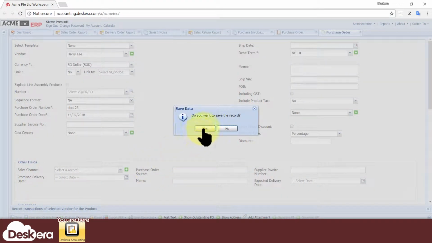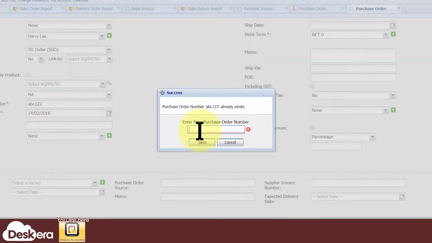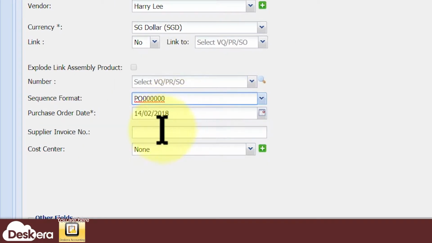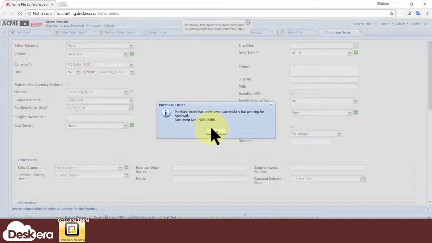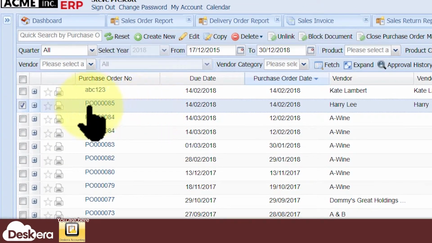However, you have to ensure that it's not already in use by another record in the same database, because if it is, the system will prevent you from creating the record. It's just more convenient to let the system generate unique sequential numbers for you based on a predefined format, and this video shows how you can define such a format.